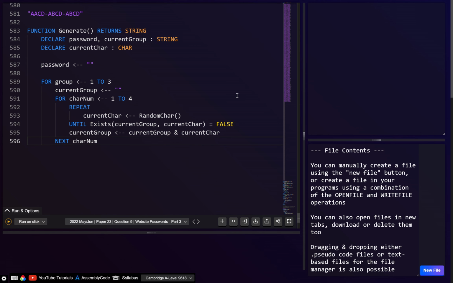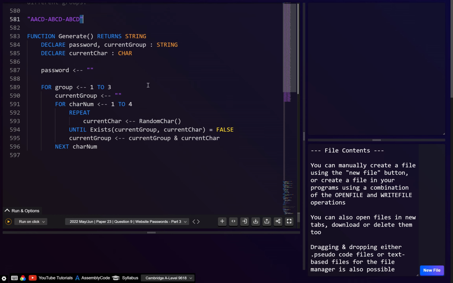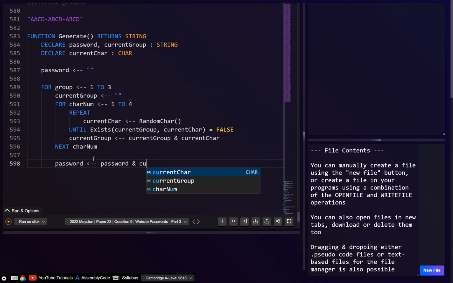And then what we'll do is we have to think now, if it's the first two groups, then we want to add the hyphen after it. But if it's the final group, well, we don't want the hyphen. So, I guess what we can do, first we can probably just concatenate with the password. So let's go password and then this is the current group. And yeah, here we can just have the if statement.